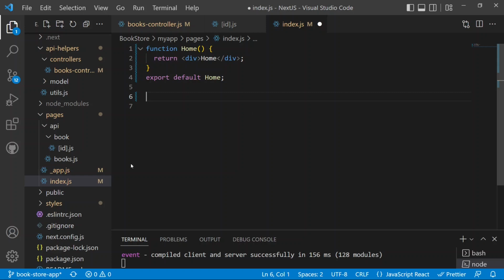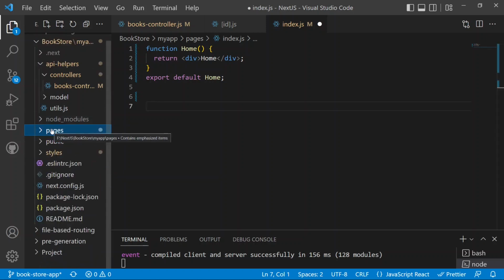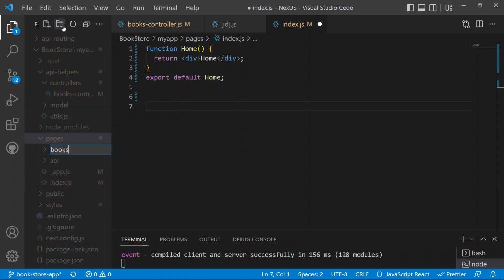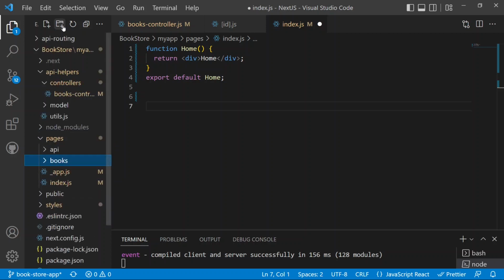And then we will just create a books page, and then we will render all of the books inside the books page. But for the index.js, we only need to render the featured books. So for that we can just generate the folder structure first. So now inside the pages we can just create a new folder, and it can be the books. And inside the books, now we can just create the index.js page.